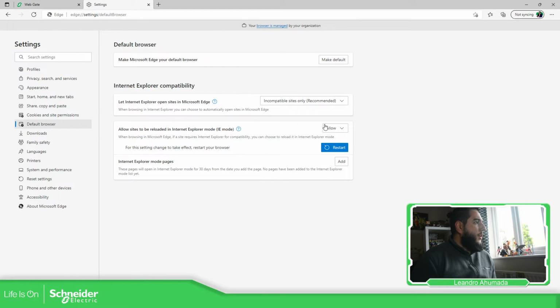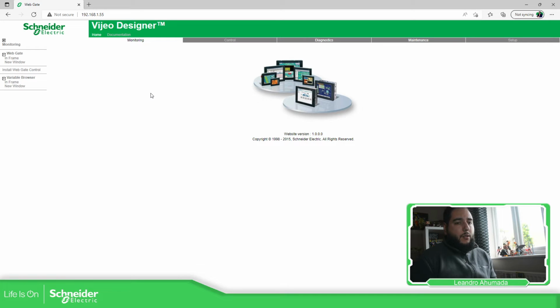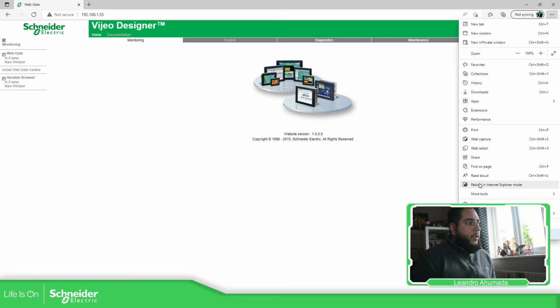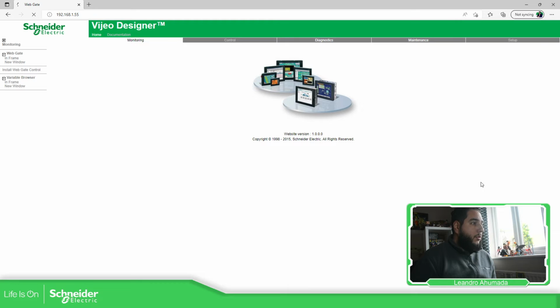Once this is allow, you probably need to restart it. And I'm going to do it because it's already in allow. So once you have that in allow, what you need to do is to select this option, reload in Internet Explorer mode. Okay, this option is not enabled by default if you haven't changed that setting. So reload in Internet Explorer mode.